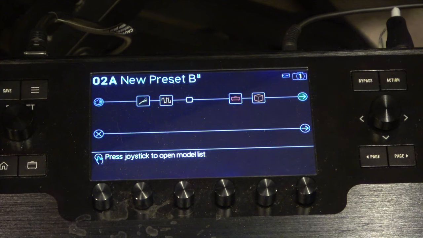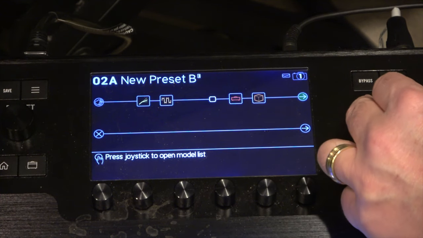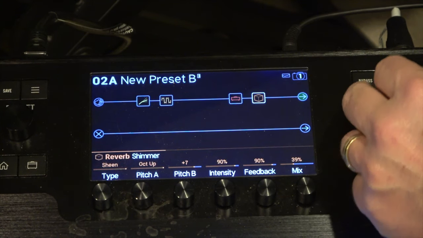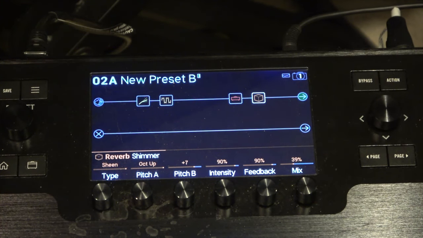So let's talk about that alternate signal path. And to do that, let's use the reverb. So let's give a listen to this one more time here.